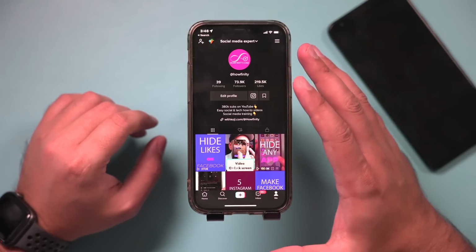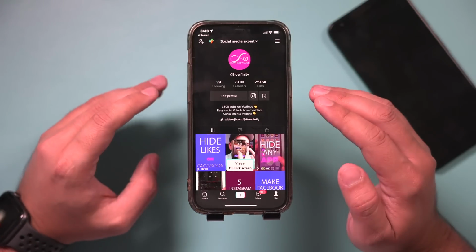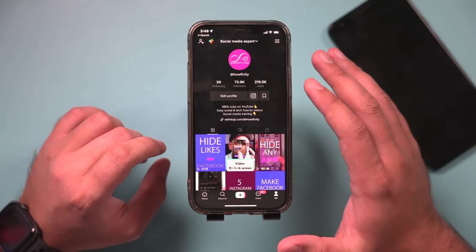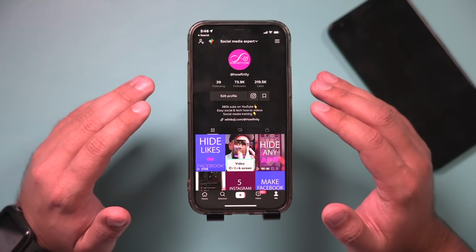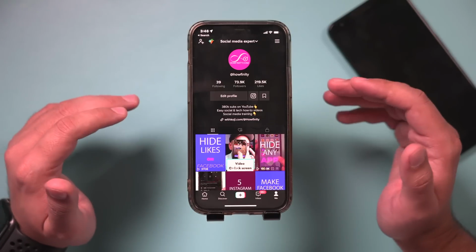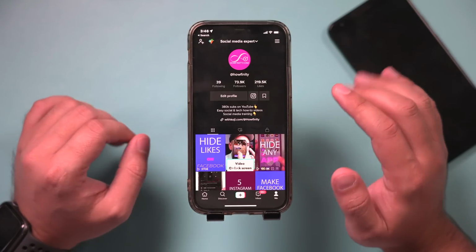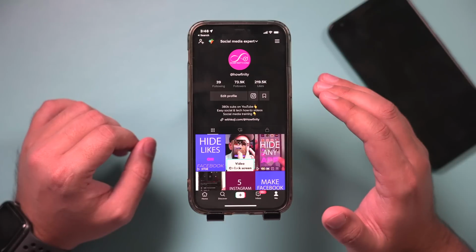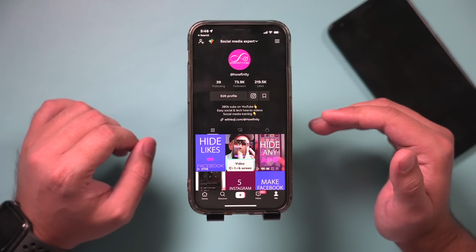Let me show you exactly how to change your region or the country that your TikTok is set up on the TikTok app. Now, I've seen a lot of false information on this with using VPNs and things like that. That is not accurate. The only way you could do this is with the TikTok app, and that's the only option you have for changing a region or country.